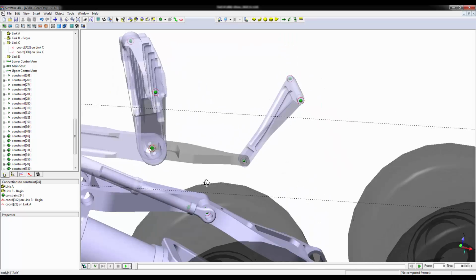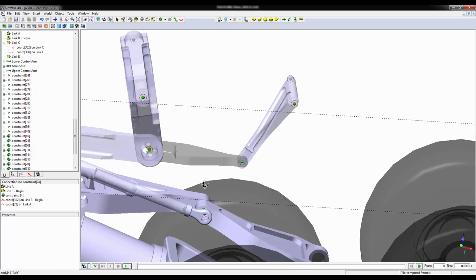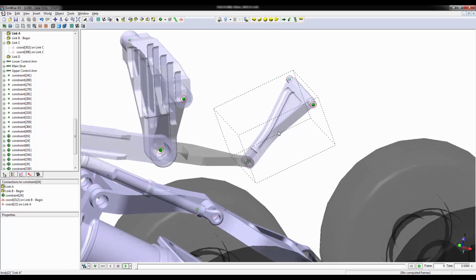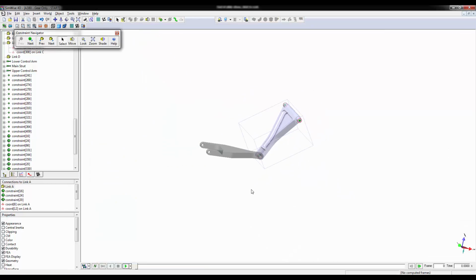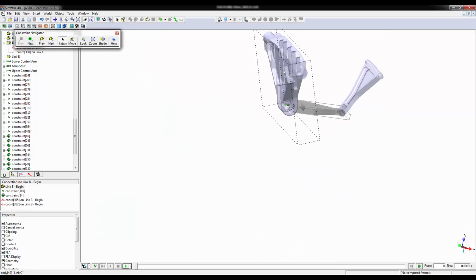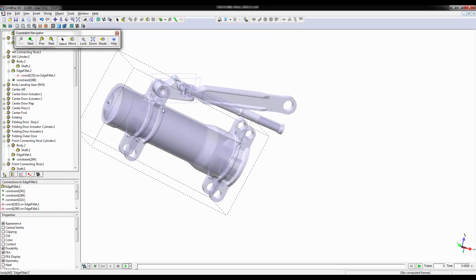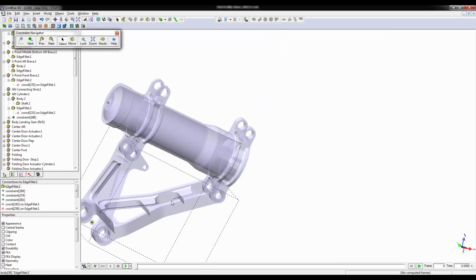Okay, so now to verify our constraints, we'll use the Constraint Navigator. If we right click on any constraint or any body, any feature in SimWise, we can use the Constraint Navigator, and that allows us to cycle through the connectivity of the model. So we can verify that we have things properly connected.